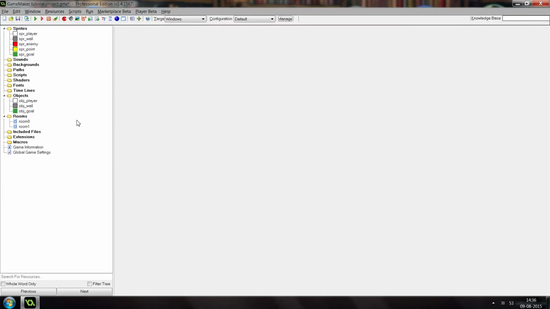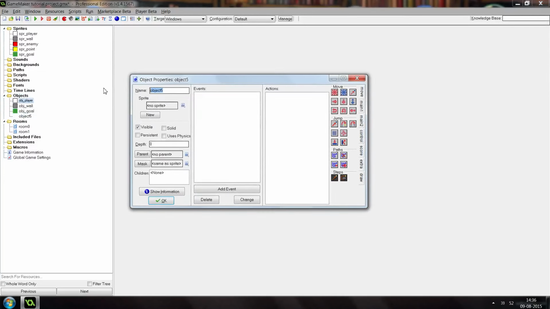The enemy is going to bounce around in a direction, and if the player touches it, the room will restart and the player has to go through the maze again. So we'll create a new object. Let's call it object enemy. We'll link the enemy sprite and we'll add a create event.